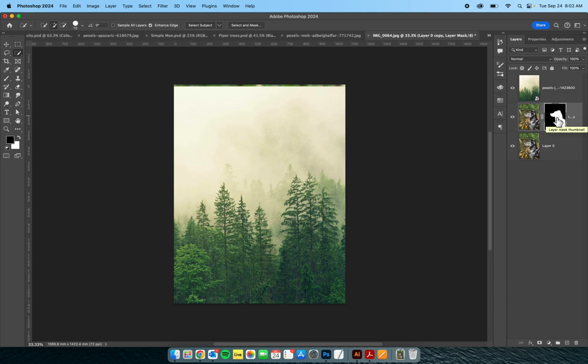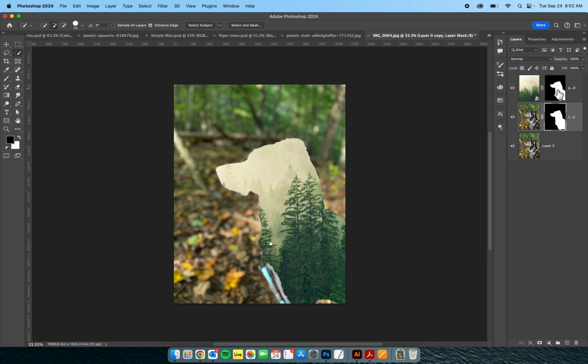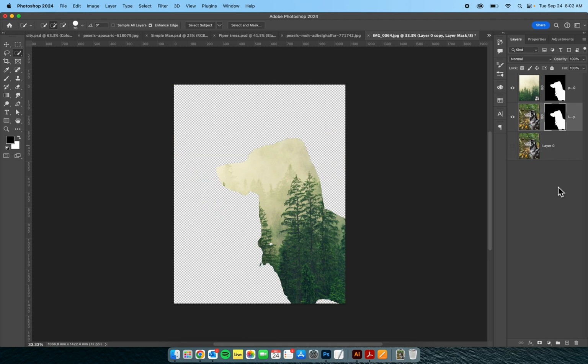All right, now we just need to place this mask onto our tree layer. So I'll option click and drag the mask up. All right, that looks good. If we want, we can turn off this background layer. I'm not sure that we're going to need it.